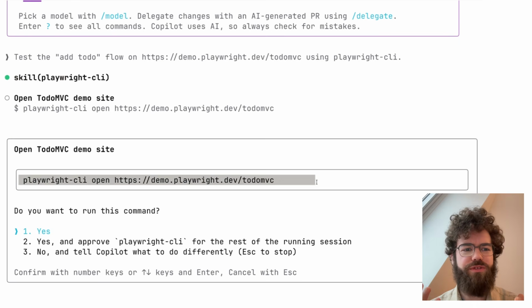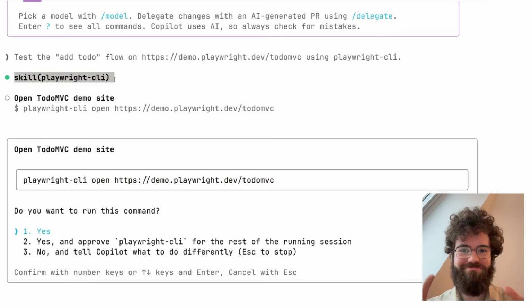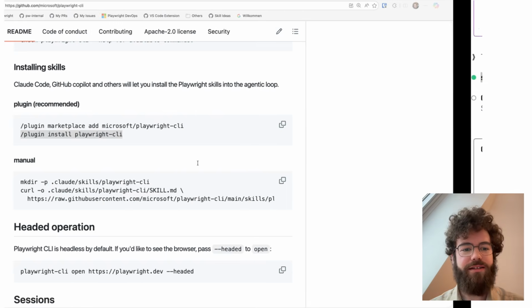And this is the real beauty of skills. It only has to read in this manual if it decides that it needs it, and then it can just use it. This is really nice. So let's go back to our README here.